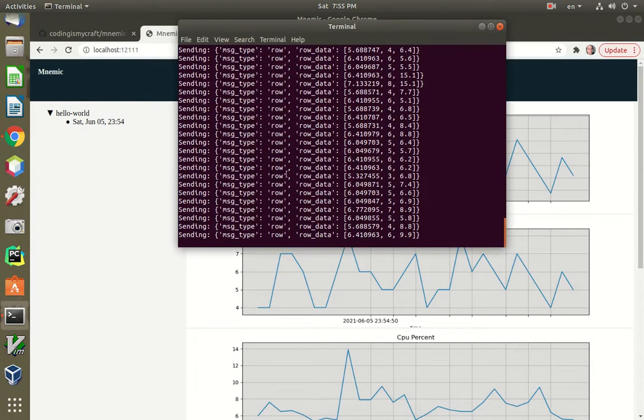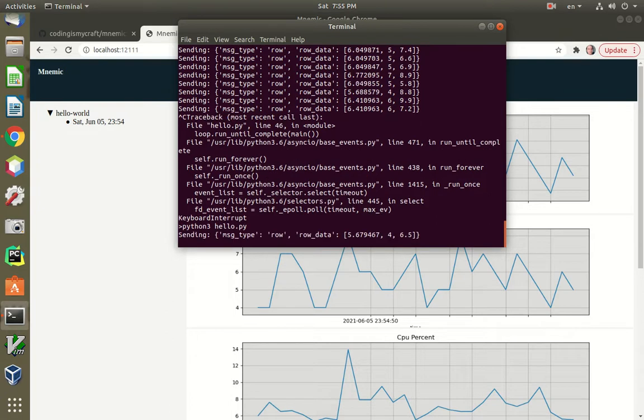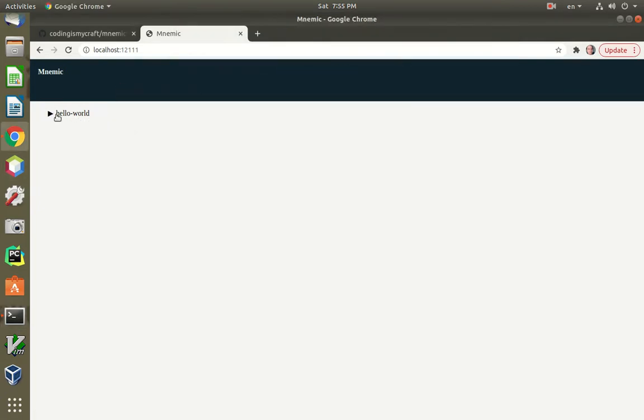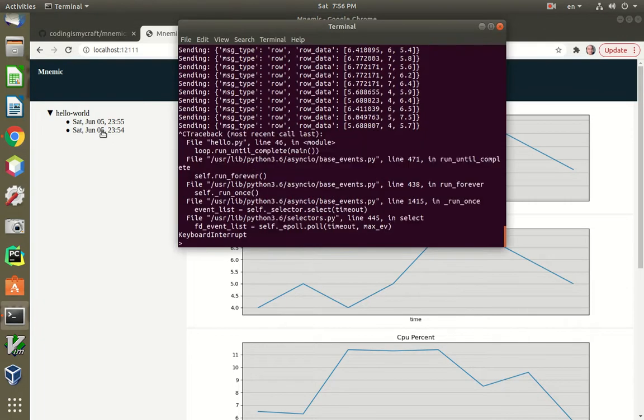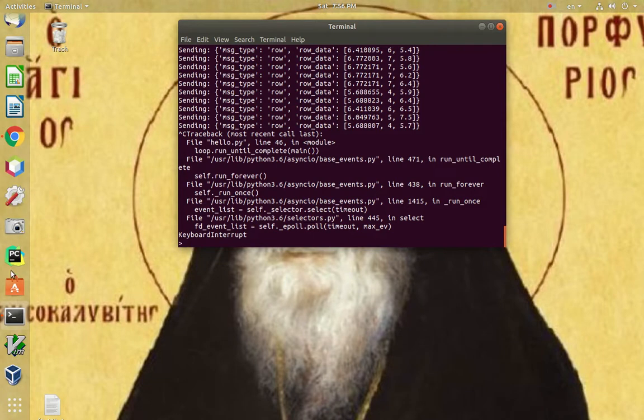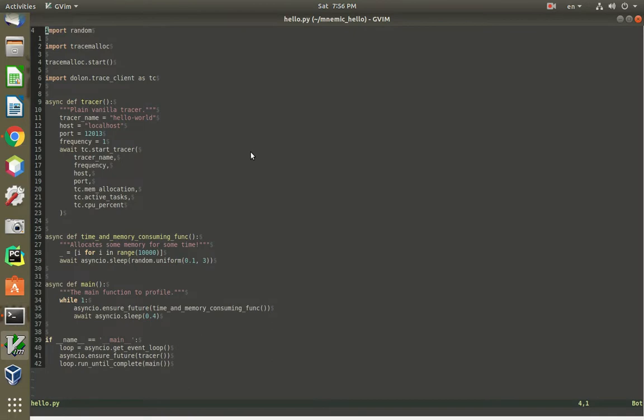If I stop the application and restart it again, and I refresh the page, we're going to see that a new run is added. So we can have as many runs as we need under the same name. Now, if I want to add or remove some statistics from my tracer, I can easily do this.